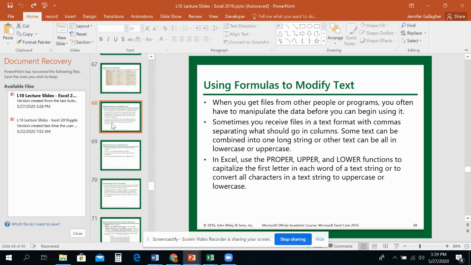When you get files from other people or programs, you often have to manipulate them. Even when we go from Excel to Sheets, or especially when I take a Word document and convert it over to a Google Doc, it gets all messed up. The same thing happens when you go from a Google Doc to a Word document. You get all this extra spacing in there, and there are functions in Excel that can help clear that up.